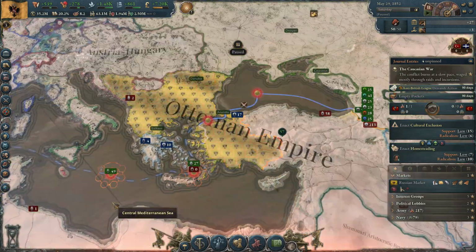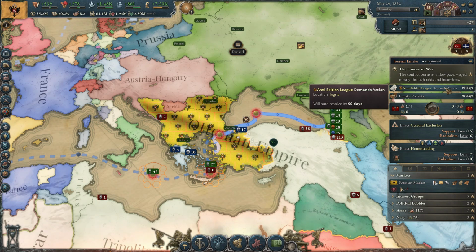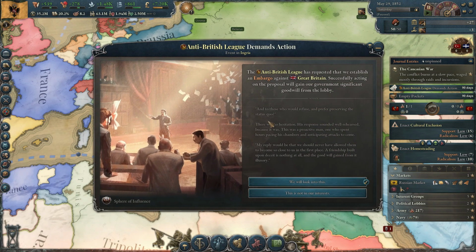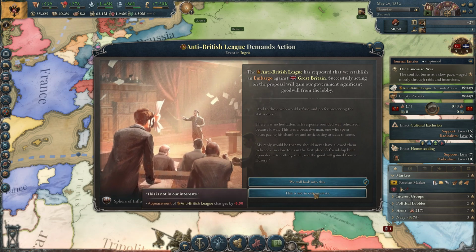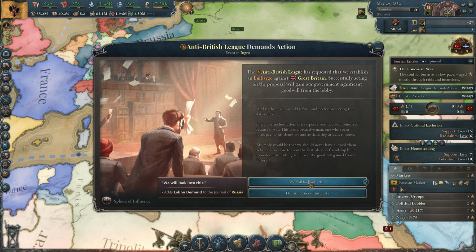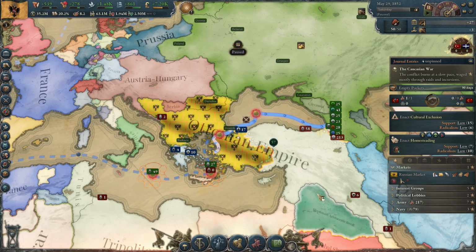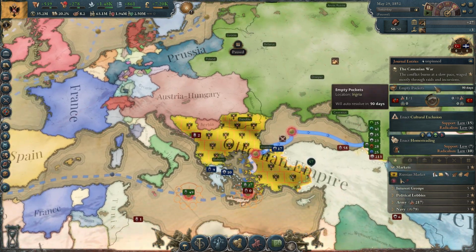So it appears that our fleet has won in the Mediterranean, and we also got 2 events. The Anti-British League demands action, so they want us to embargo Great Britain. That would not be wise. But we also don't want to decrease their appeasement either. Yeah, I don't think we should embargo Great Britain. So yeah, this particular interest group is causing us lots of issues.